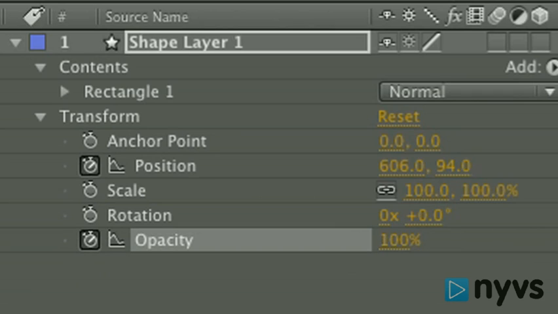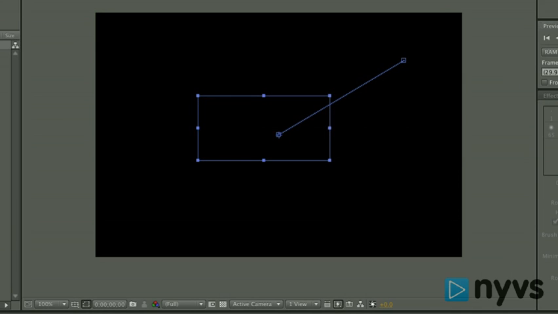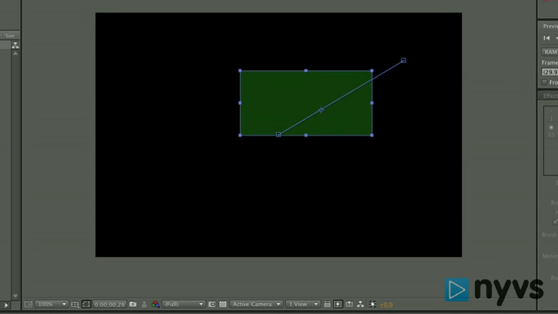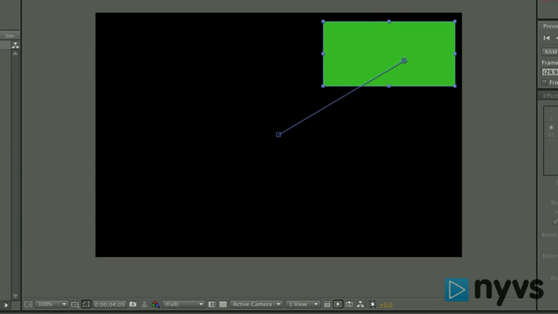When you play from the beginning, you'll see your rectangle fade in as it moves across the screen. Now you know the basics of animating in After Effects. Just remember, whenever you see the small stopwatch icon next to a property, that property can be animated. In the next lesson, we'll start adding and animating basic effects.